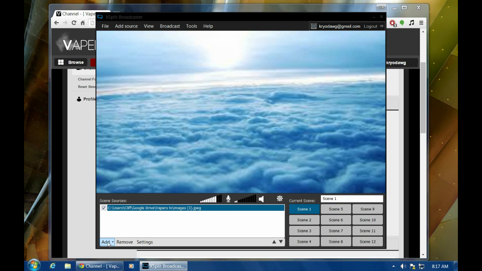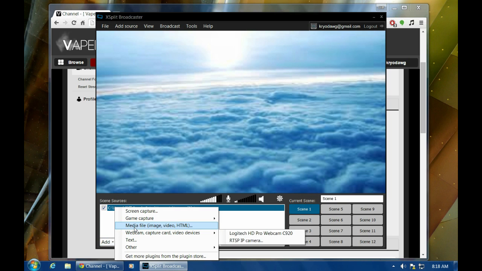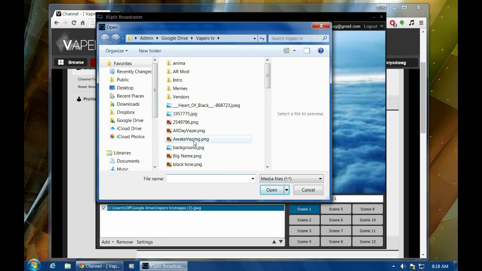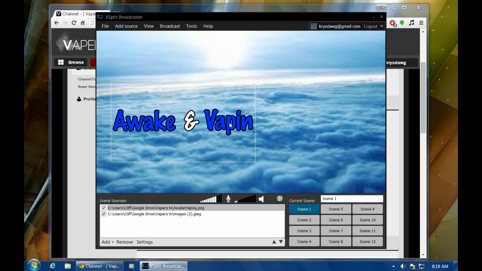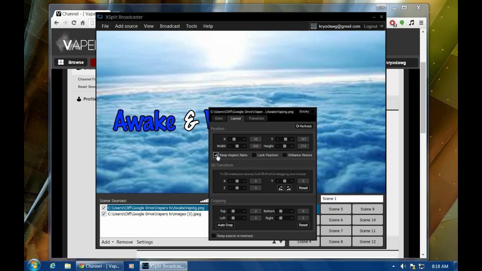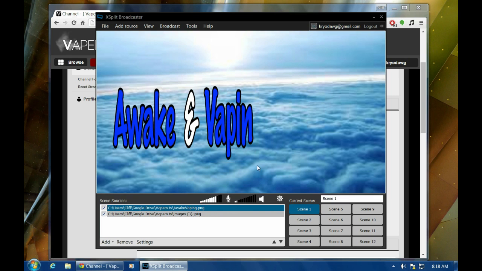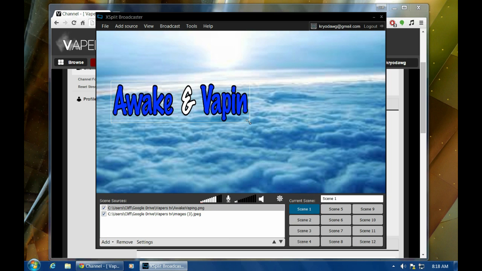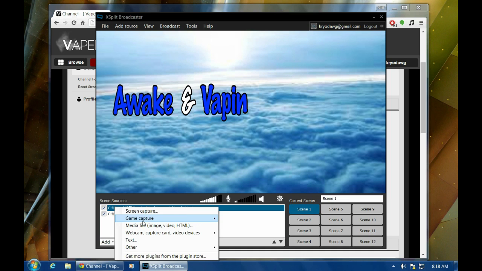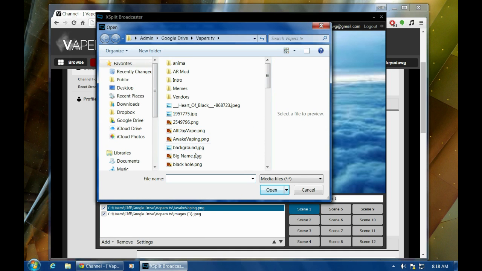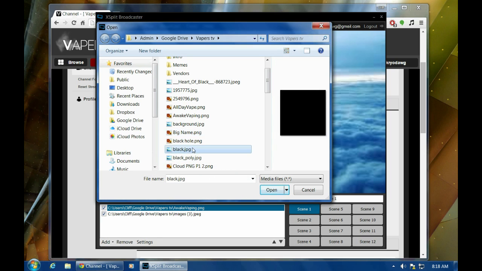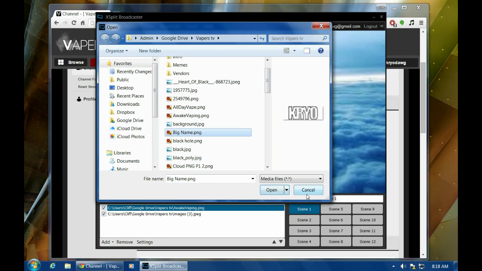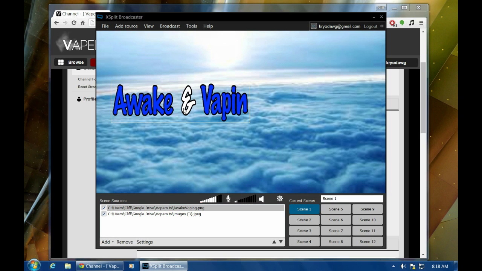So let's add another source. This time we'll add some text, and I'll give you a tip on what kind of file to use when adding those types of images. So as you can see, this is transparent around the text. The way you do that is by using a transparent PNG file. It's a file that will end in .png. As you can see here, I have quite a few PNG files, and these are just ones I've created for myself. So those allow you to have transparency overlays.